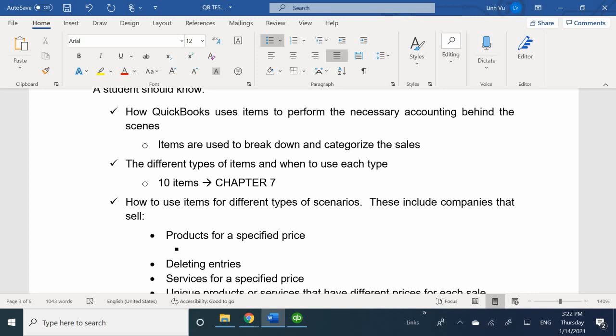so every time we create an item, right, we have the choice to set a selling price for it, right? And then each item can be a taxable item or a non-taxable item or a service item, et cetera, et cetera. So that's for a specific price, and to set the specific price, but also set whether it's taxable or not. So products for a specified price.